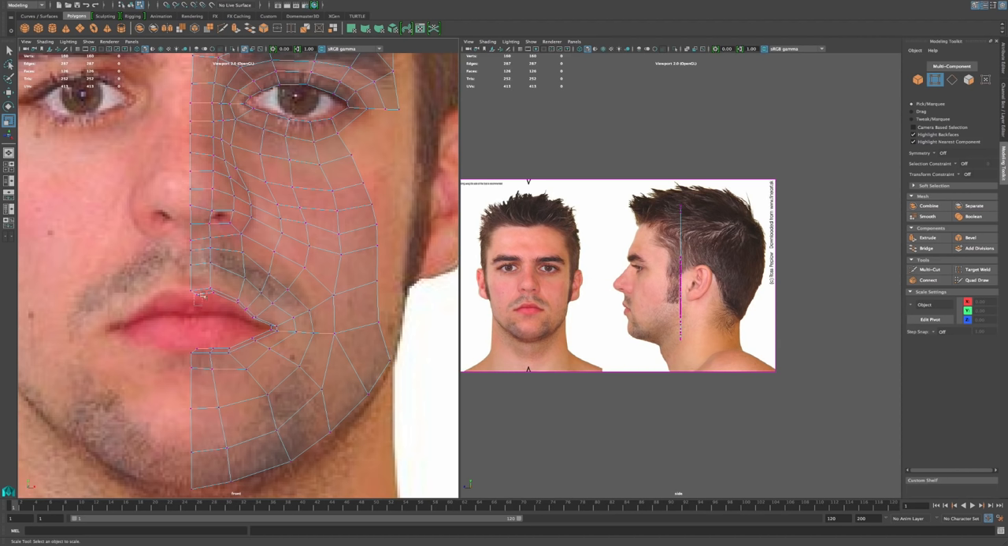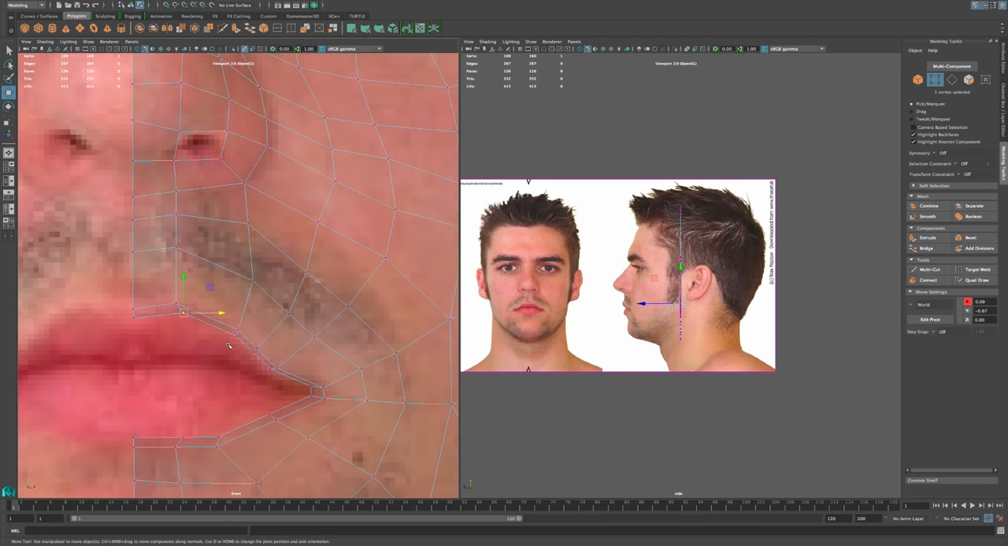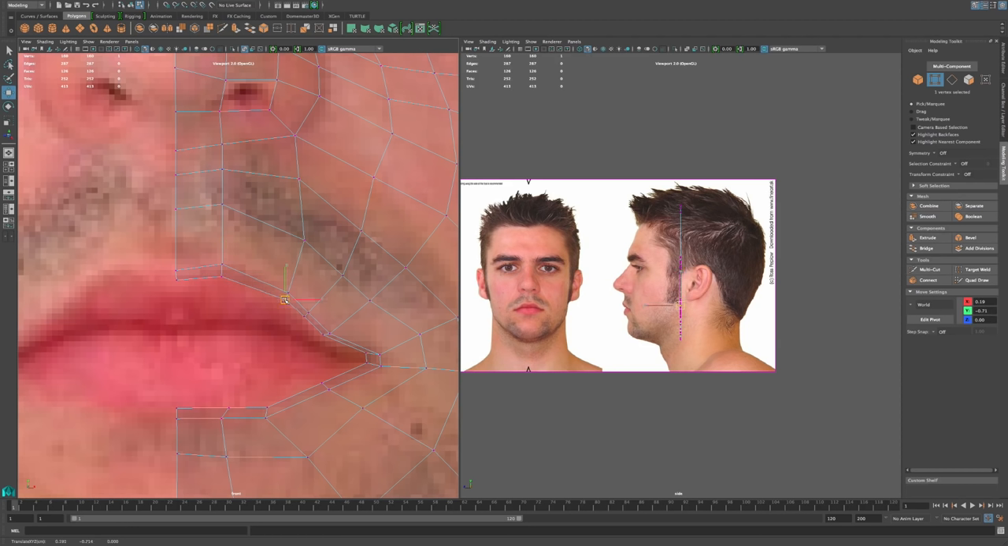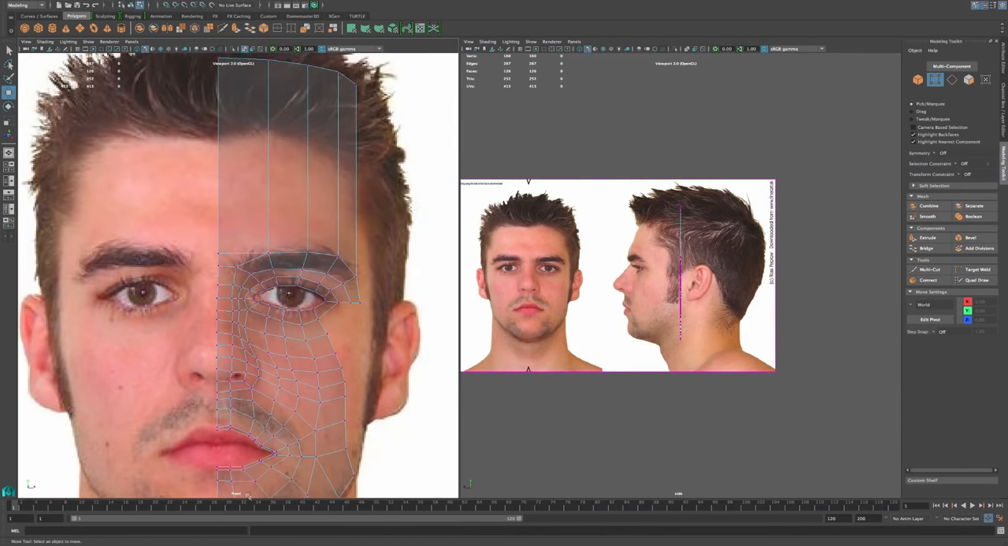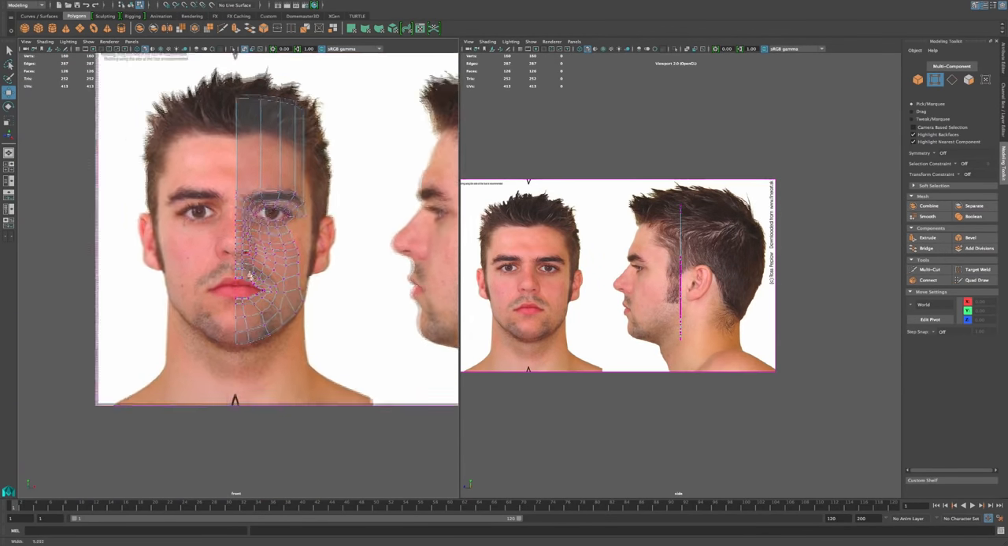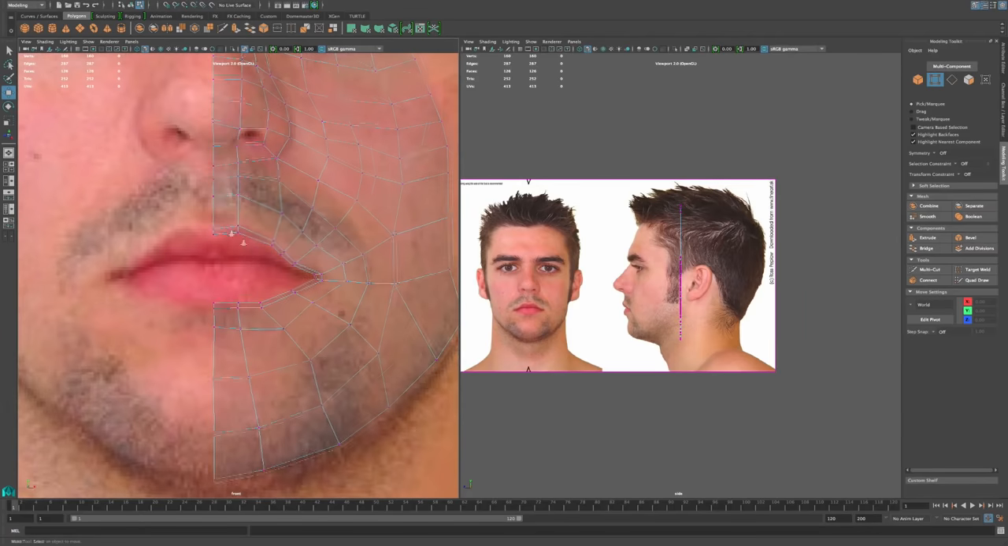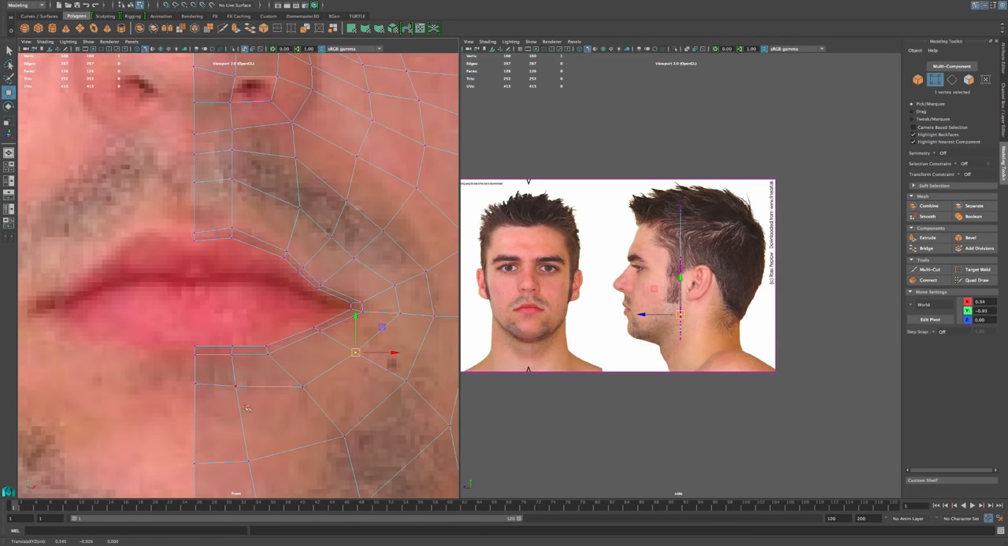Right click, go to vertex, and just move it over to the center line. Move this also over to the center line right there. And just get in there and move them around. Just zoom in and out just to take a look at the overall shape. Okay, it looks okay, so I will go in here.